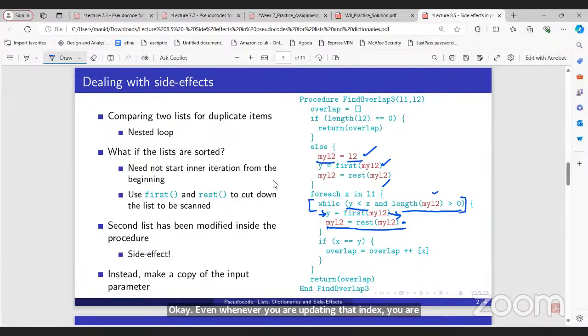Even whenever you are updating that index, you are saying that I am completely discarding this part, right? Well, not discarding, we have to check that, but instead of every time doing rest of my L2, we are making the list shorter. We are removing the first element and keeping the rest of it. Rest is just shortening L2, nothing else. It's just picking the first element and the rest of it.